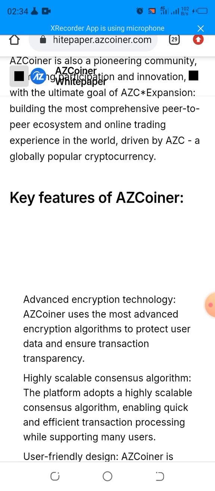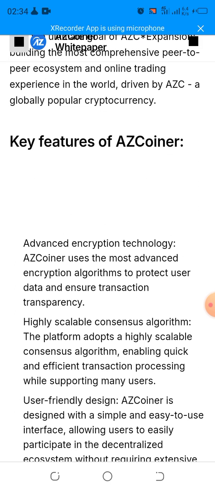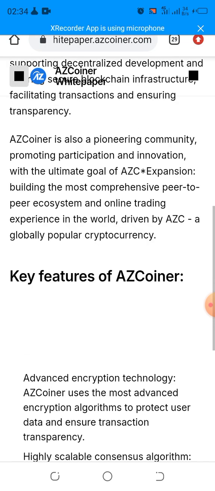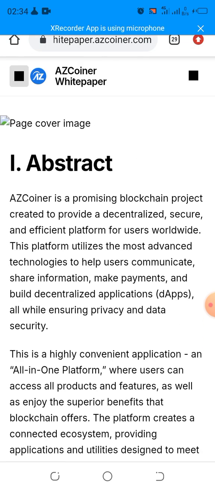So key features of Azcoiner: advanced encryption technology. Azcoiner uses the most advanced encryption algorithms to protect user data and ensure transaction. Okay, all right, this is a bit of the white paper. So let us go inside the dashboard to see what is there and how to mine.